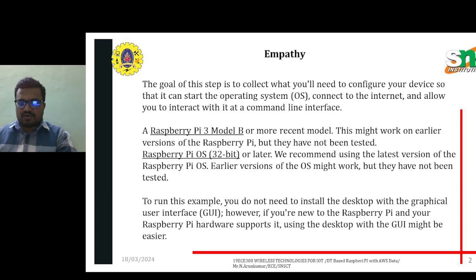Here we are going to interface AWS with the help of IoT so that we can configure the data through the Raspberry Pi model. To run this example, you don't need to install the desktop with the graphical user interface. So we can use this Raspberry Pi for providing information to the concerned users.